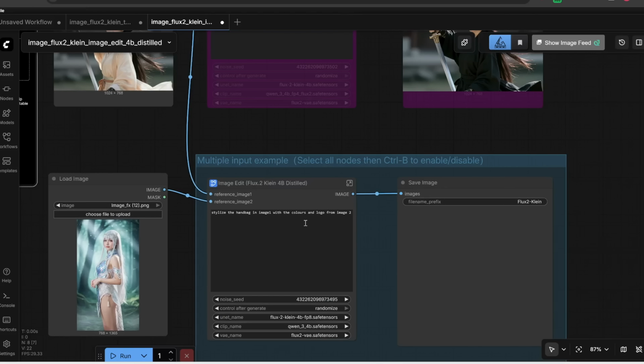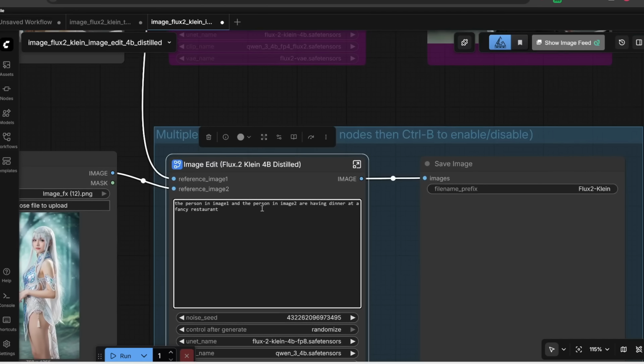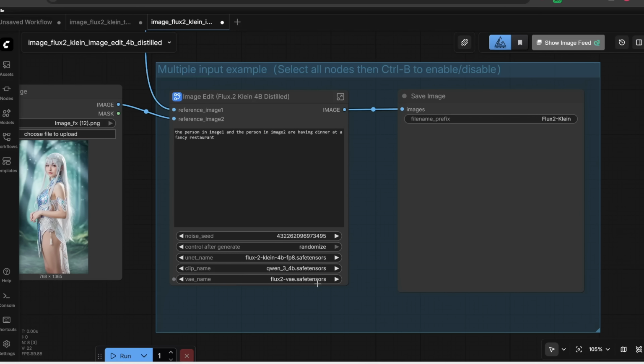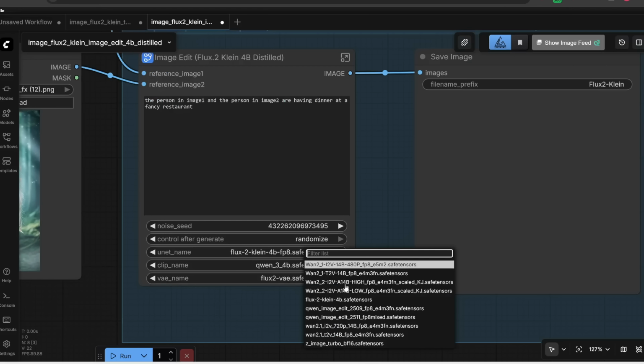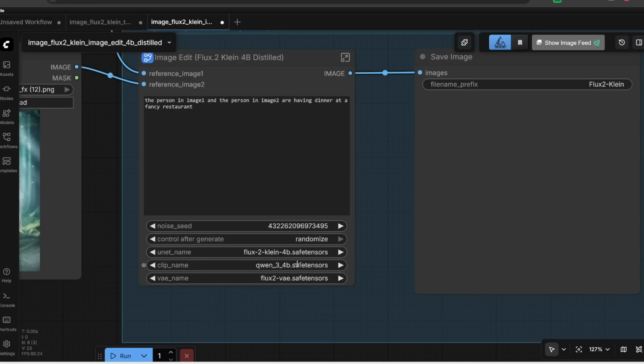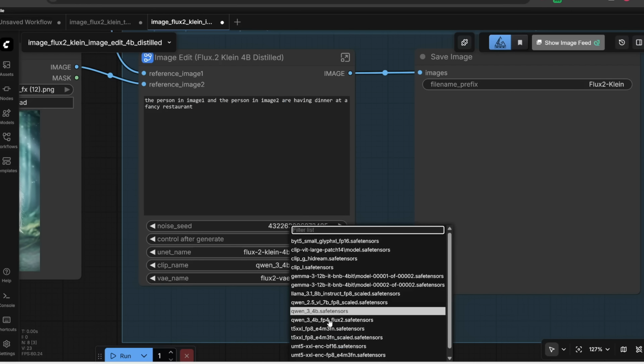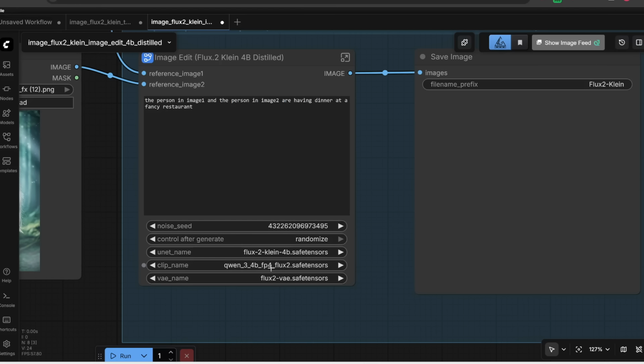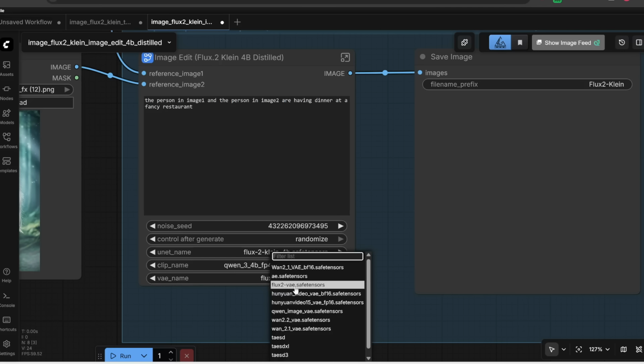And then let's write: the person in image 1 and the person in image 2 are having dinner at a fancy restaurant. And then down here, again, we need to select from the models that we downloaded. So I'm going to select this one. And then for the text encoder, I'm going to select this one, the FP4 version, which is a lot smaller. And then for VAE, I'm going to select this one.